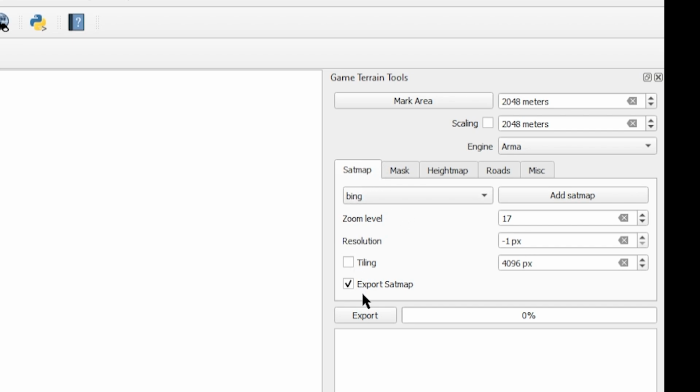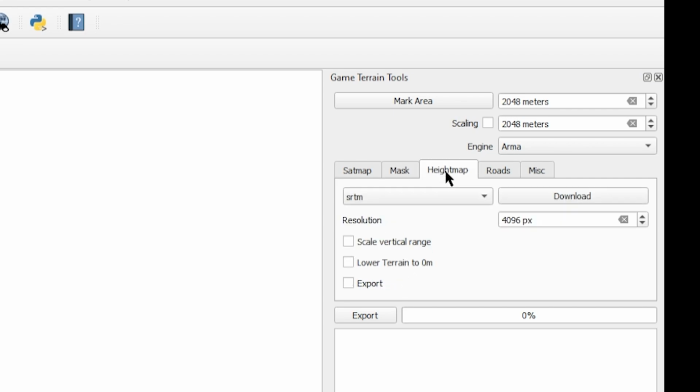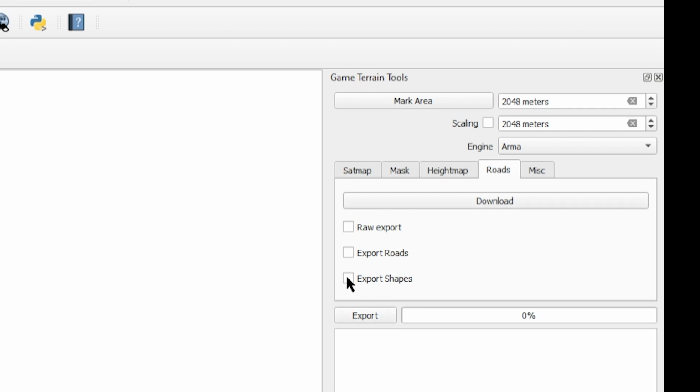Now, under SatMap here, we can have SatMap checked, and you want 4096 PX, and then leave these, they should be your defaults. So take a look at those, and then we're going to go into Mask and leave it at OSM based, and then we go to Height Map. We'll check Export, and we want 4096, and then go to roads. We won't be working with roads in this tutorial.